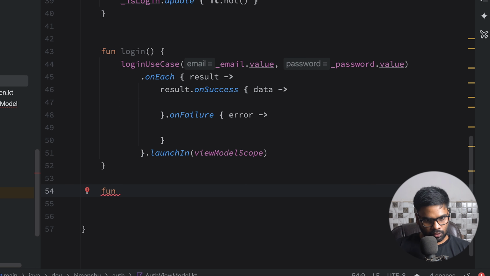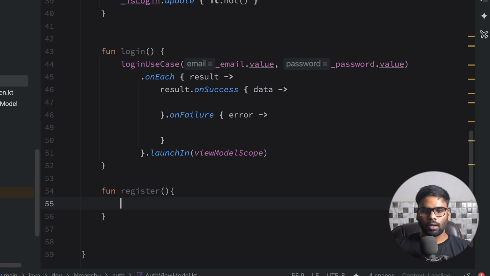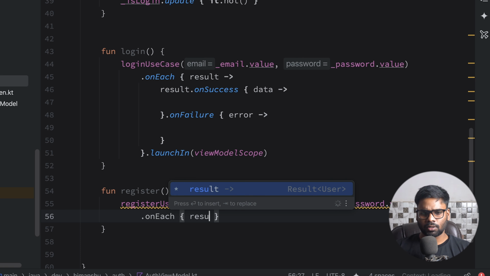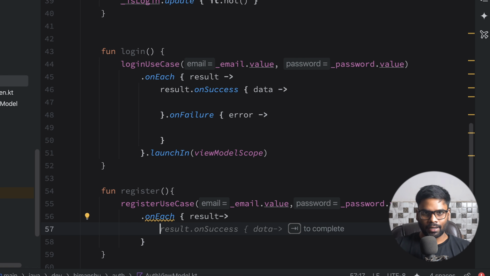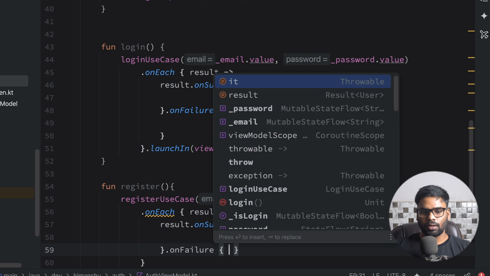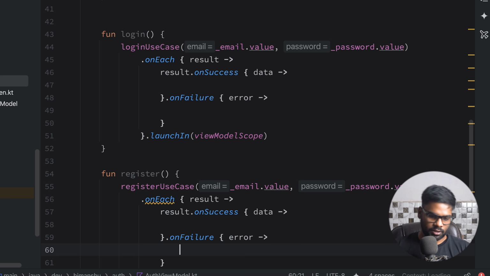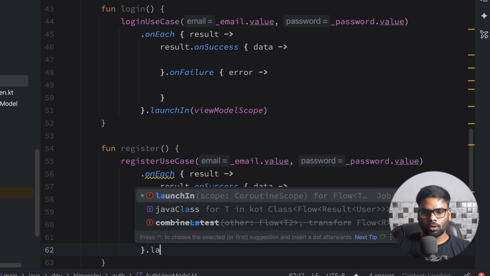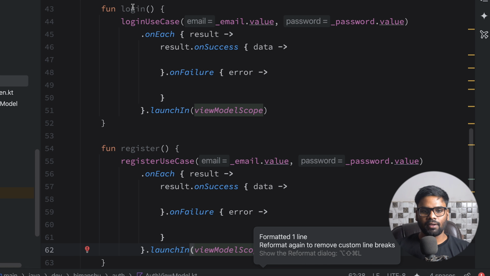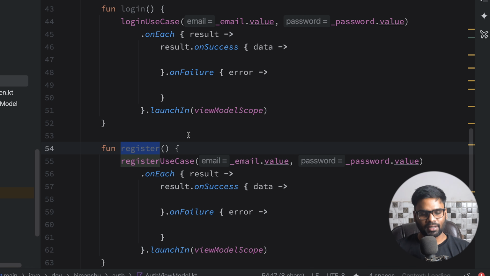I'm going to create one more function which is for the registration. And over here the process is pretty much the same. Register use case, we need to pass our email value and password value, and on each emission we're going to collect the result and check. If the result is successful, we retrieve some data. Otherwise we'll receive the exception, and eventually I'm gonna launch this in my viewModelScope. So we have here two things, login and register.